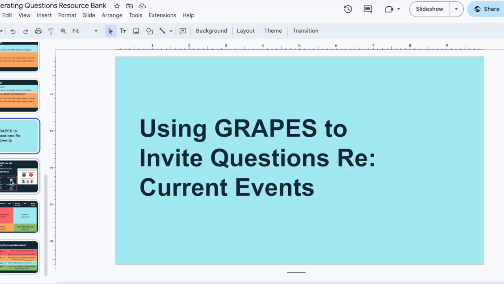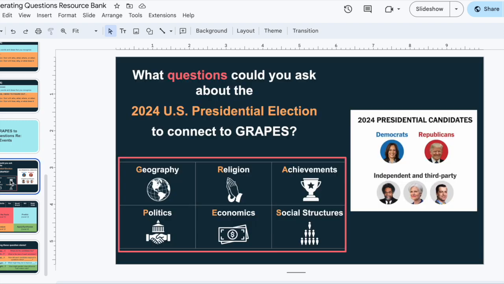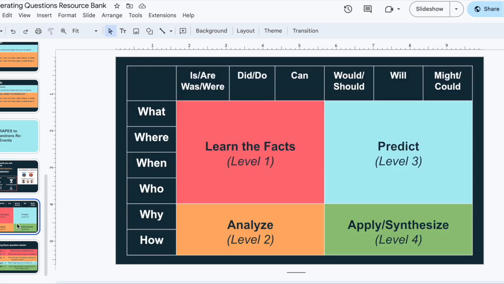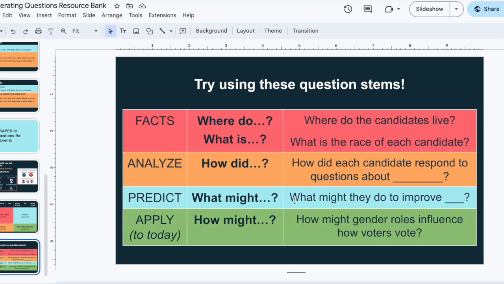I also like the idea of connecting to current events as always. So I've also added some slides here. What questions could you ask about... And then you would fill in whatever the current event is with maybe an image or whatever. Remind them of GRAPES as a way to organize their questions. Give them the cue chart, give them some examples, sentence starters, or examples of questions. So that's all going to help you.